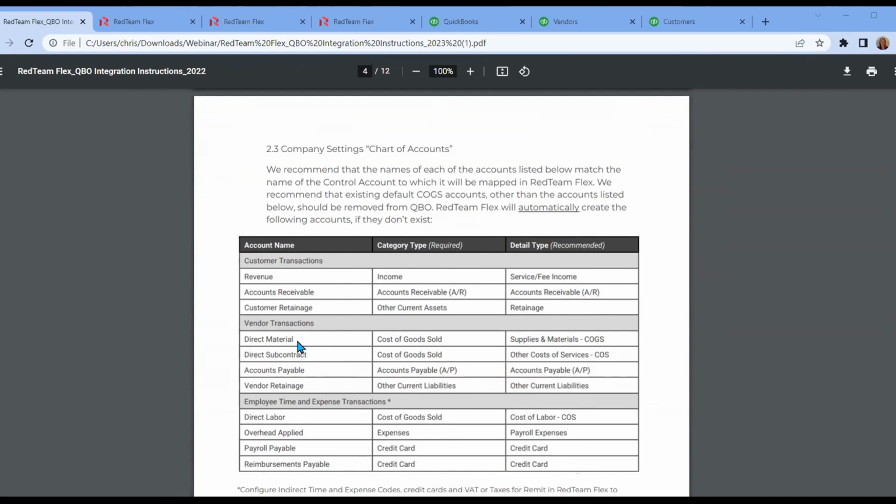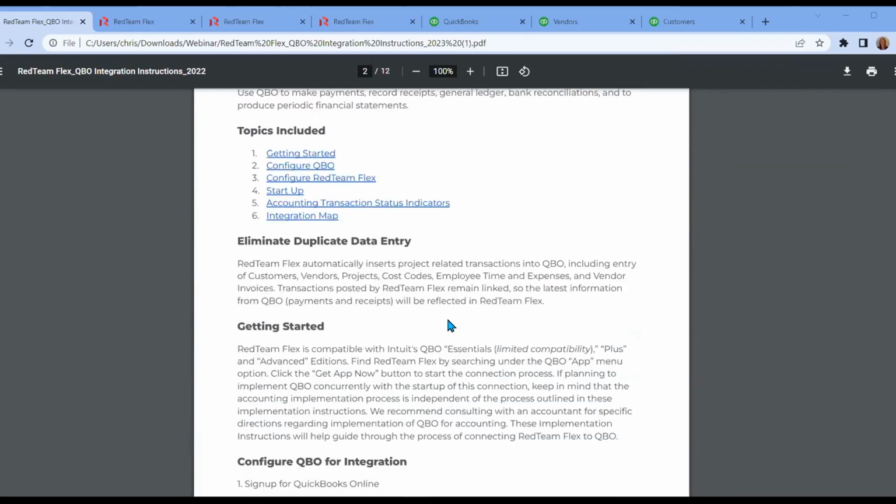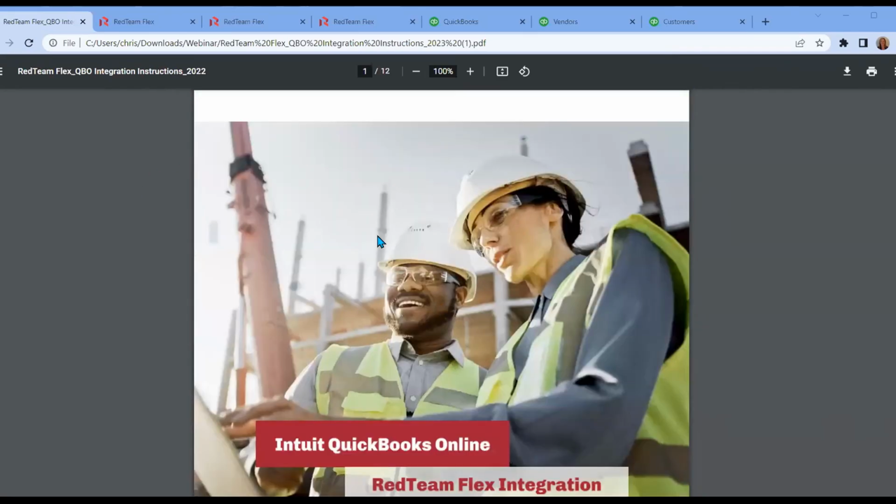One of the charts that we want you to look at during that initial integration is this one that provides the general ledger accounts that connect RedTeam to QuickBooks, and you want to ensure that the category type is exactly what is here. So you want your revenue accounts to be income, your receivables and your payables on the balance sheet, and then your direct materials to cost of goods. Again, we do recommend that you contact us, set up the call, and we are here to assist you.